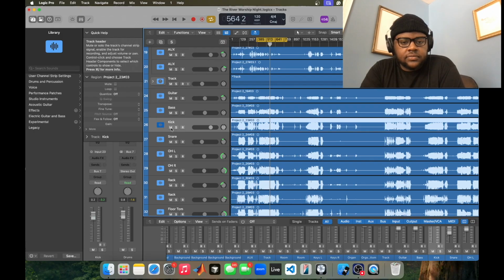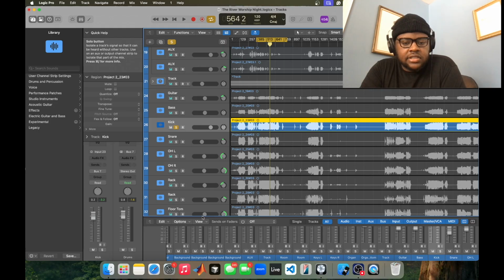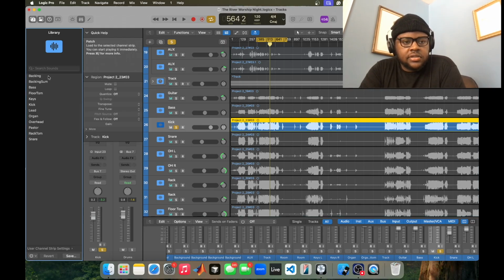I'm going to start with my kick. What I like to do, I'm going to go to my user channel strip settings. This is a shortcut. You can save them. I'll do a video on that if y'all want that. Put it in the comments. I'm going to hit my kick preset. This is my own settings for the kick. Wait for it to load.